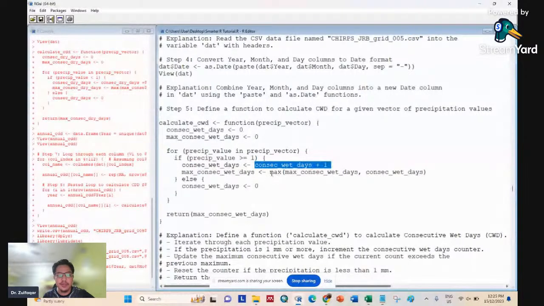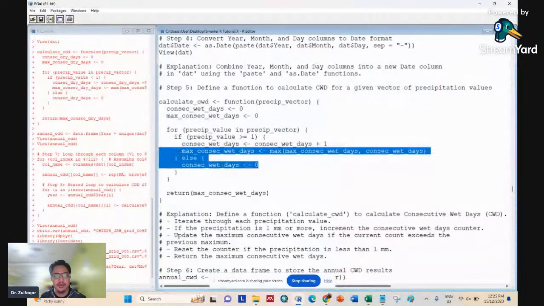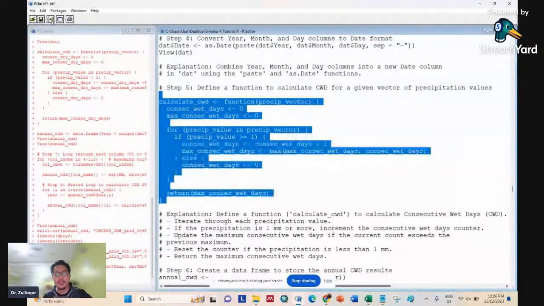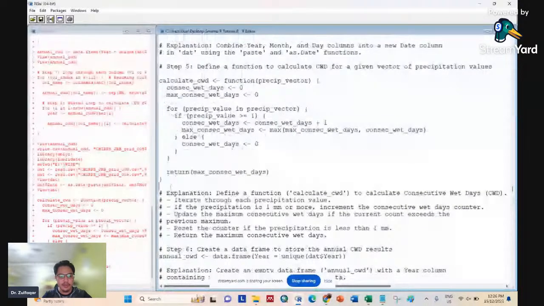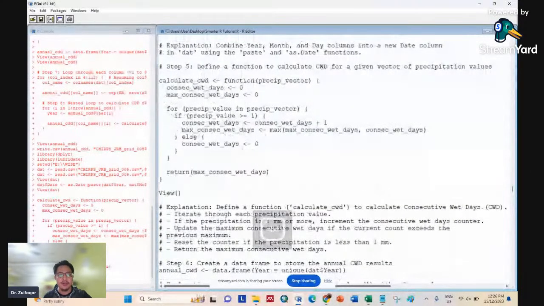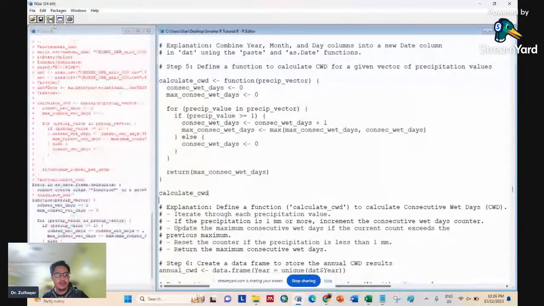After that, if there is a maximum amount of maximum wet days, it will be replaced with another maximum amount by using this code. Every year we will calculate the maximum consecutive wet days for each year using this code. This is the function, the equation to calculate it. We will not be able to view this data because it is just an equation, a function showing how to calculate it. You see, it shows an error because there is no data there. Even if we run it like this, it will just show you the equation.